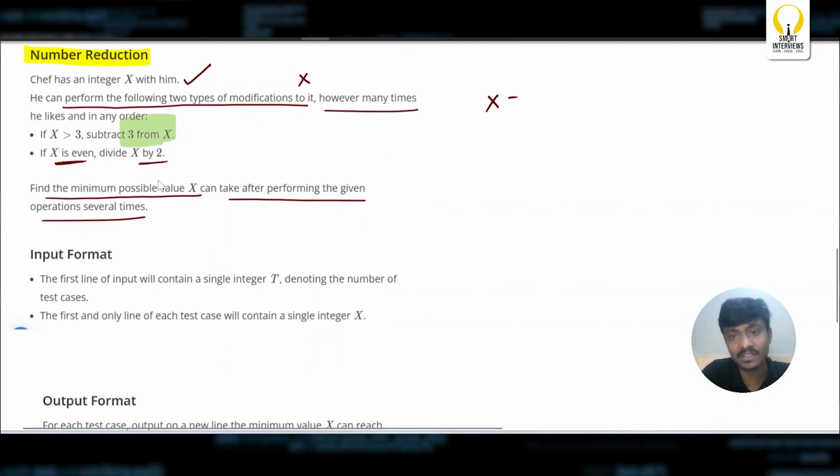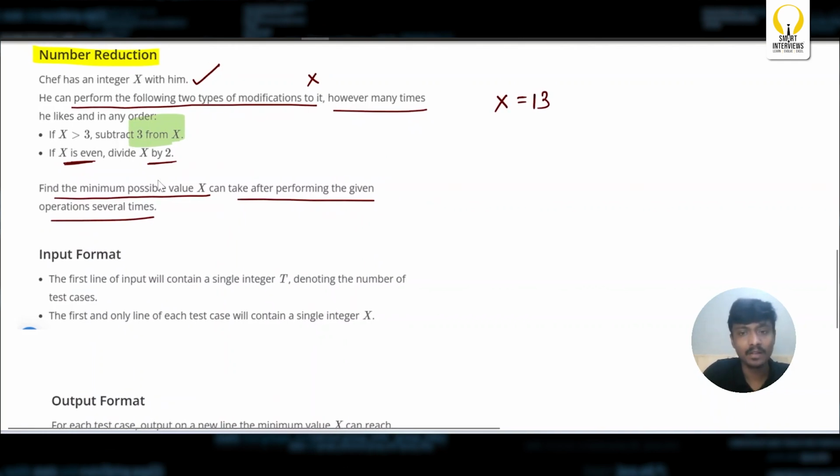Now let's understand the problem statement with an example. Let's assume the value of x given to us is 13. Can you go ahead and perform the second operation? No, right? You can perform the second operation only if x is even. So the only option you have is to perform the first operation. If you do that, you're going to deduct 3 from 13, since 13 is greater than 3, which results in 10. This is the new value of x.